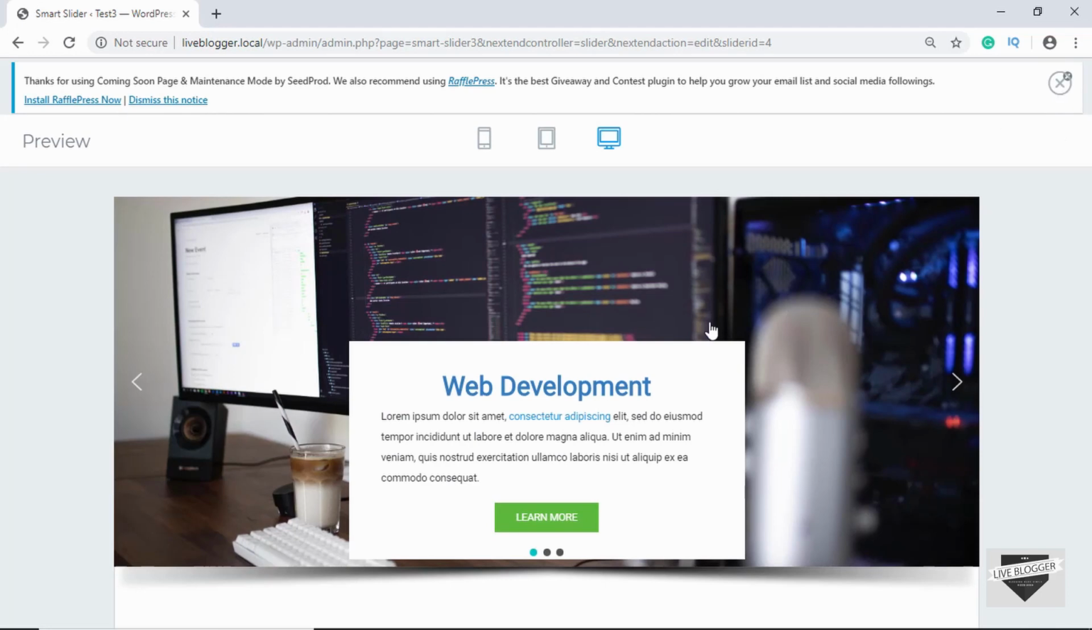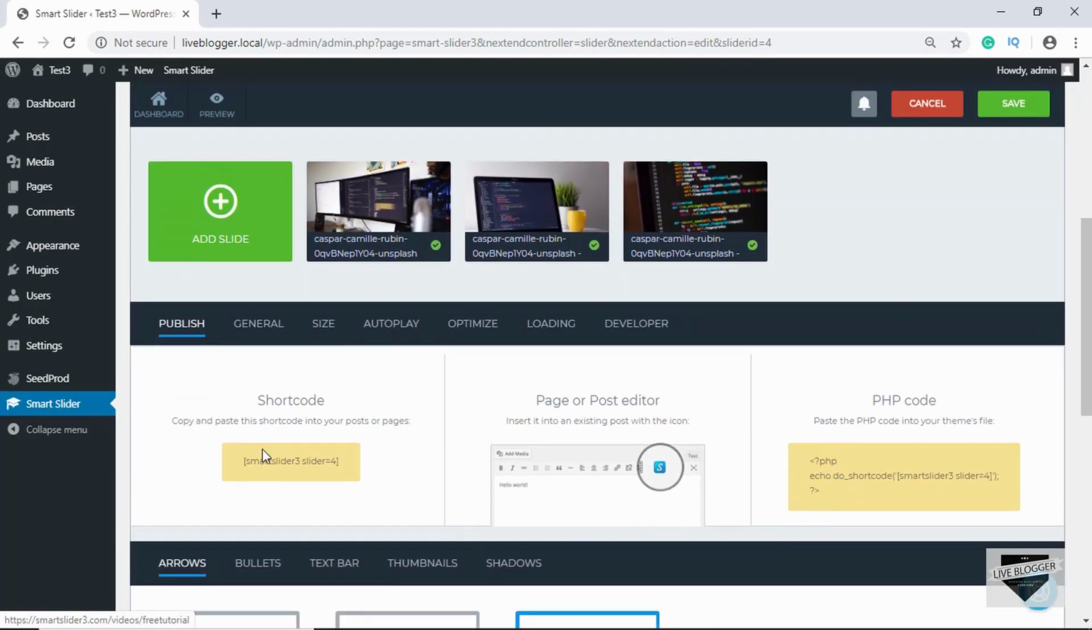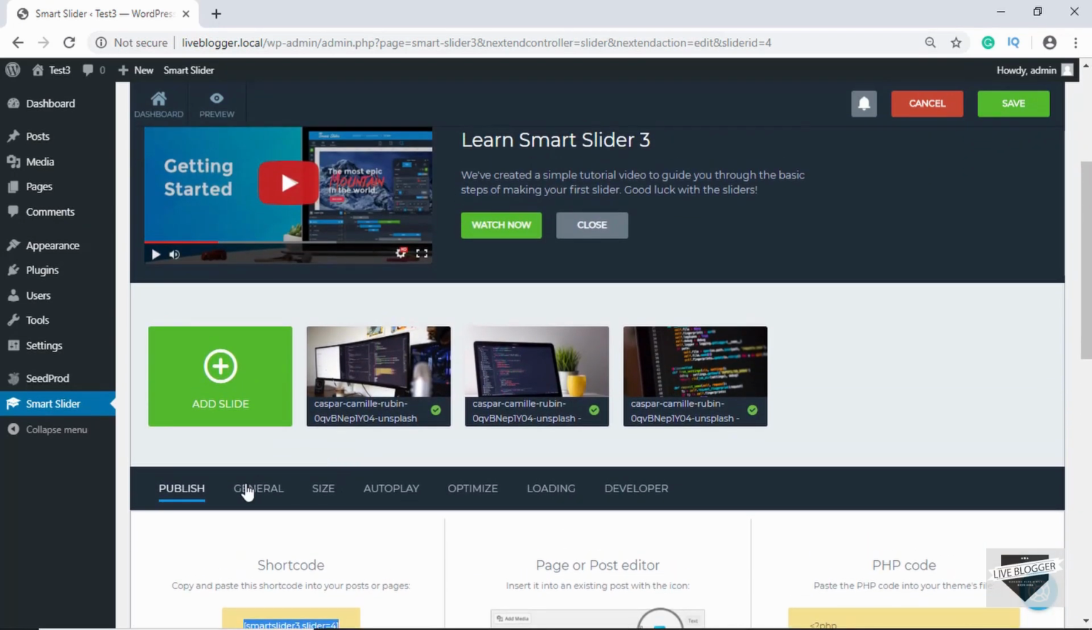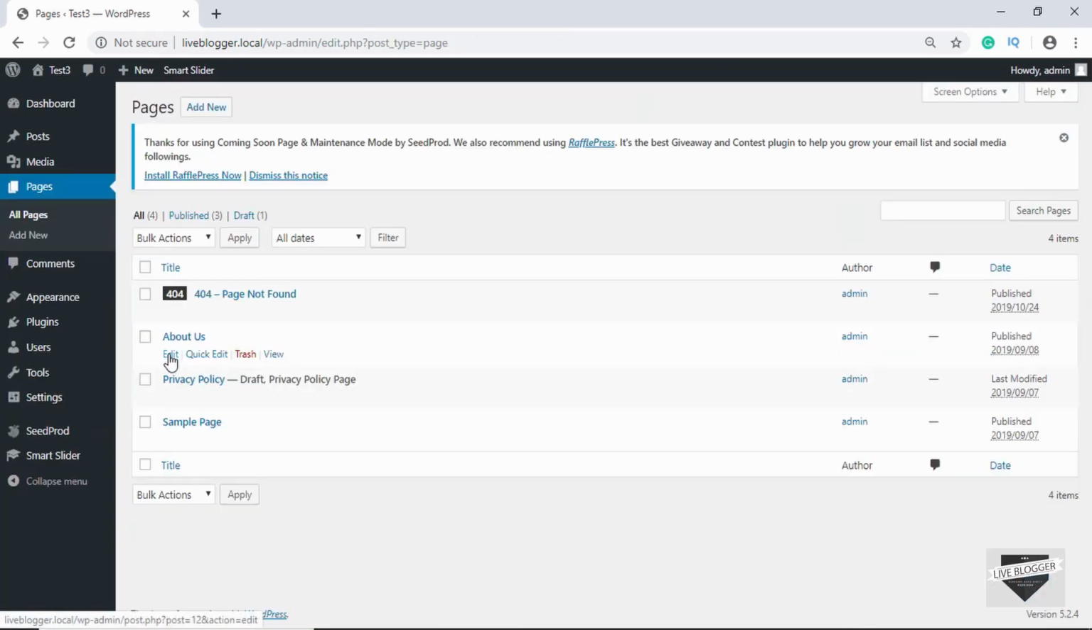Alright, so let's close this. And now if you want to add this to a page, all you have to do is copy this shortcode from here and paste it in any page you want. So let's go to pages, and we have this about page over here. So let's click on edit.